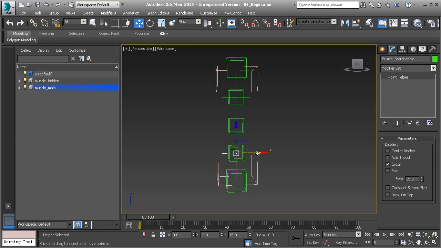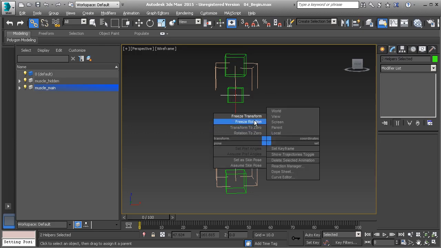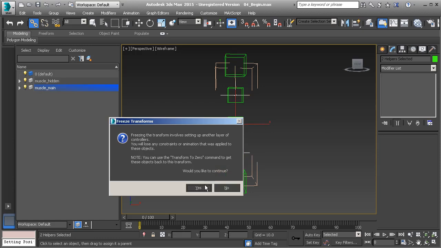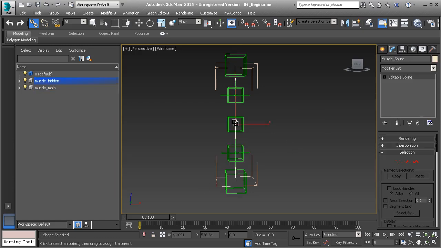Fantastic. Now, let's go ahead and link these to their respective controls. So this start handle will of course be linked to our start helper, and the end handle to its end helper. Now, grabbing both objects, we can go ahead and freeze transforms. Great. And then next, it's time to skin the spline.